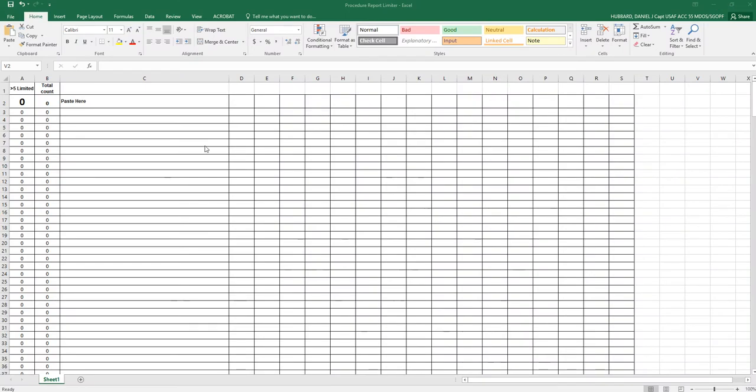And what you see here is a report that I made with a couple of simple rules in it. And I've called it Procedure Report Limiter. And the reason that I've done that is because we want to know how many procedures the students have done, but we don't want them to have 100 of the same procedure. And so what I found was that I was kind of conflicted in how I wanted to approach this. One solution is to tell the students don't log more than 5 of any type of a procedure.